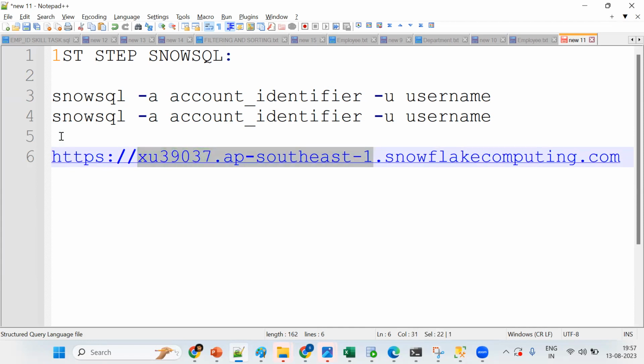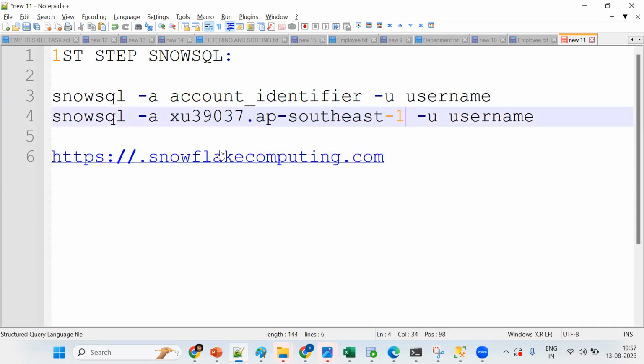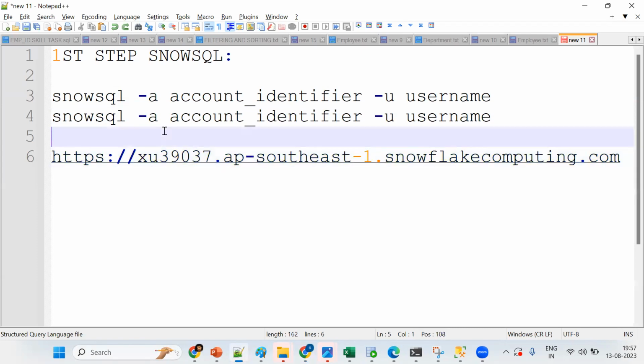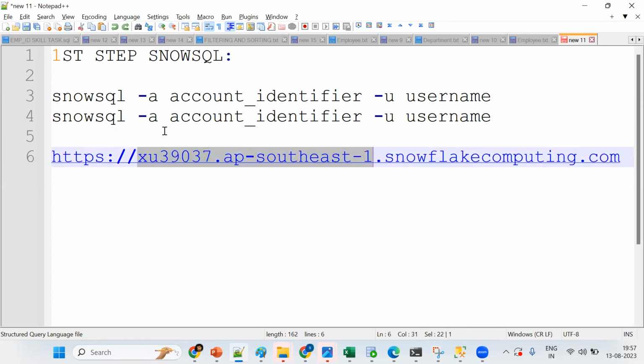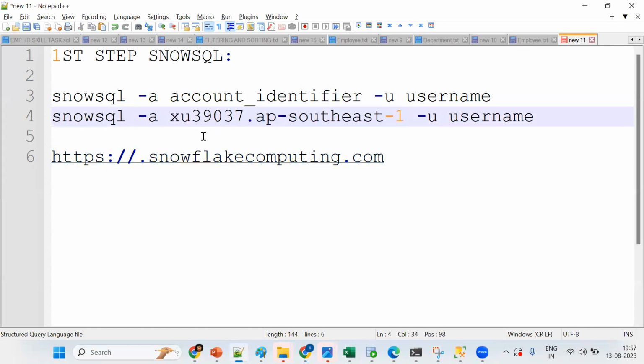Before this, one more time. What we want to put here, see one more time. We don't want all these things, just from the slash to the end, and put it here. So this is the account identifier.